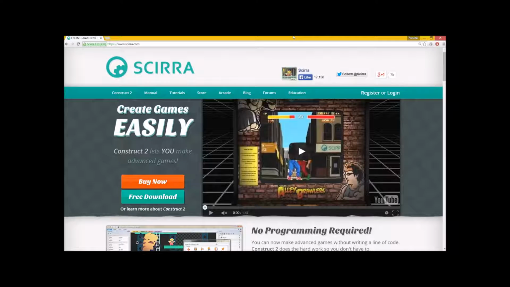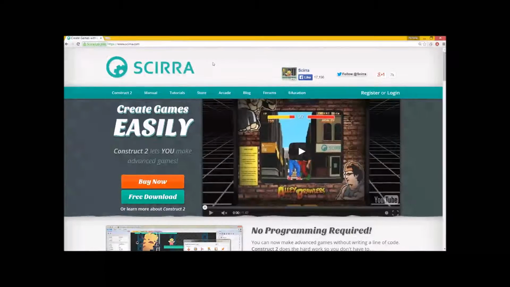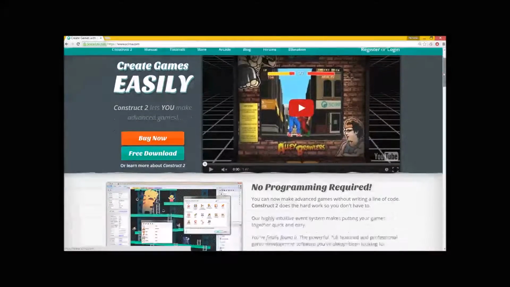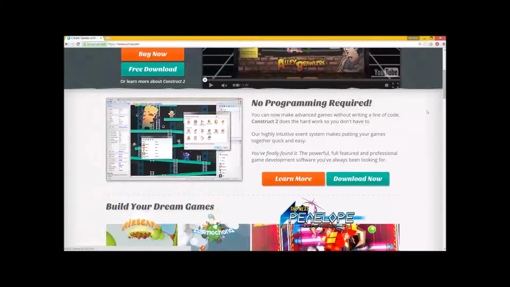This time teaching you about Construct 2, made by Scirra. If you'd like to go to the official website, please go to scirra.com. That's going to bring up the page you see in front of you. Now, if you don't know what Construct 2 is, it is a 2D game development application which requires absolutely no programming. So there's not one line of code you have to write.